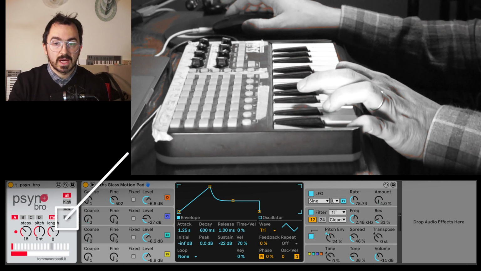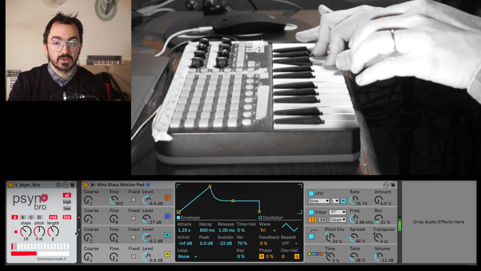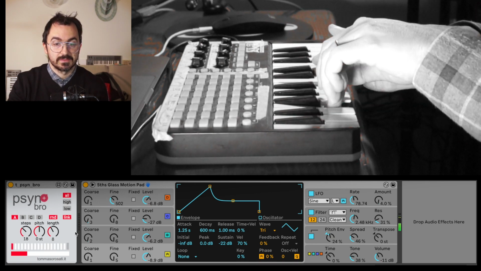Finally, the link button communicates to the corresponding Psyn when the Bro plays, and this blocks the output of the main Psyn.